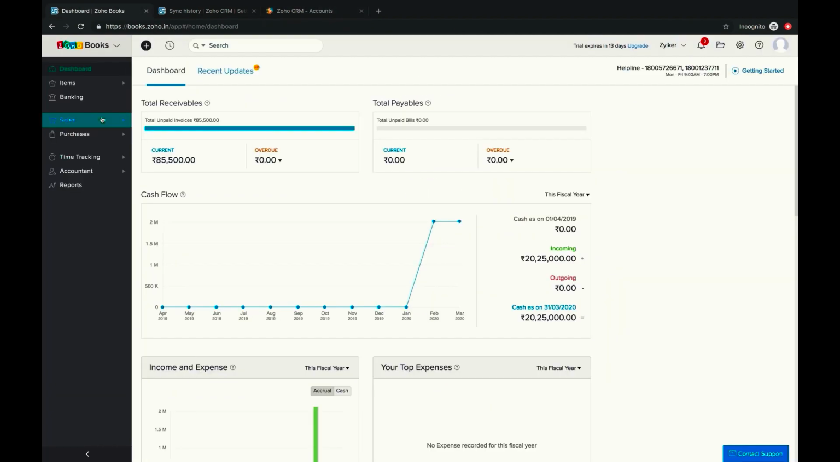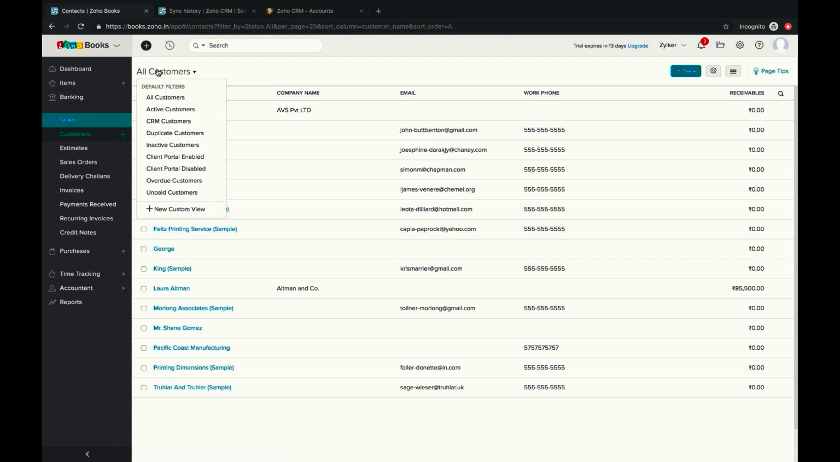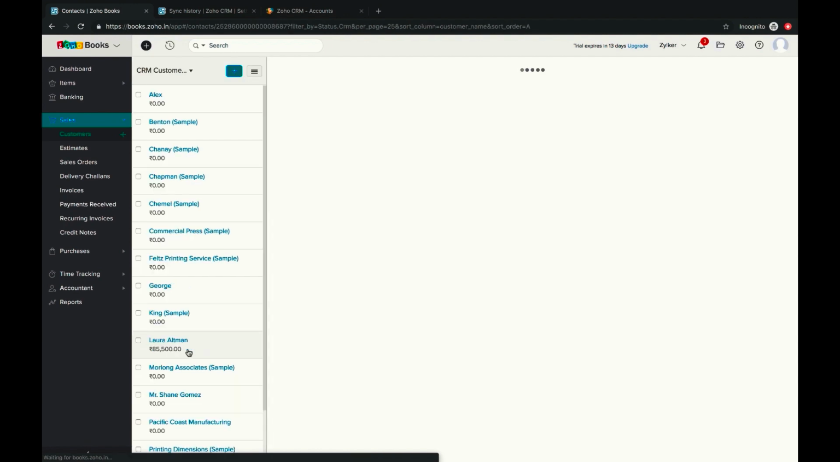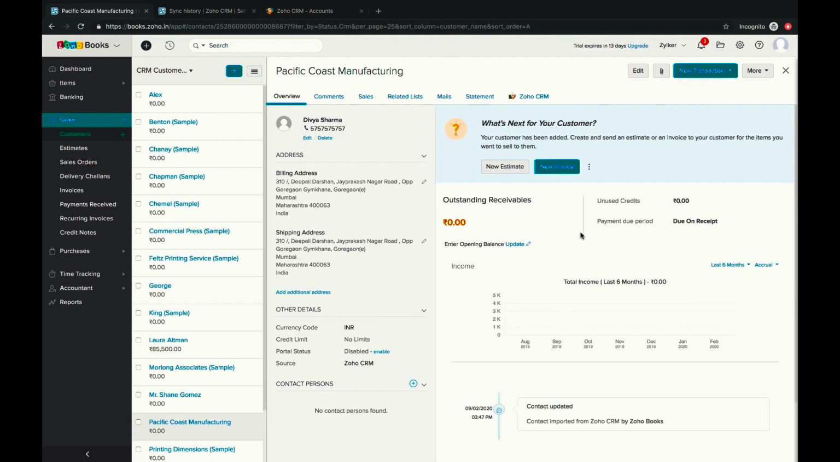View the accounts and the contact in Zoho Books. Go to Sales, Customer, and then click on CRM Customers. Now the account that we created, Pacific Coast Manufacturing, is available over here, and the contact that was created in Zoho CRM is fetched as a contact person over here.